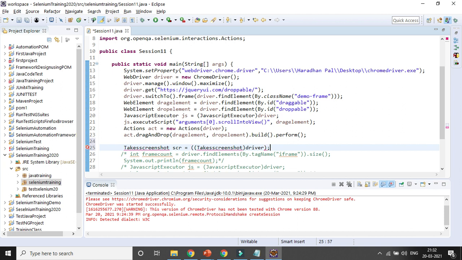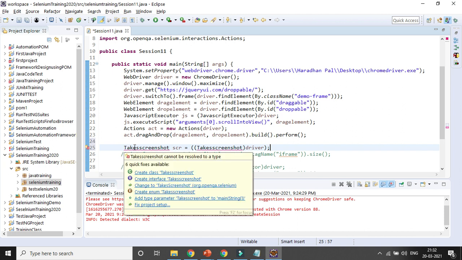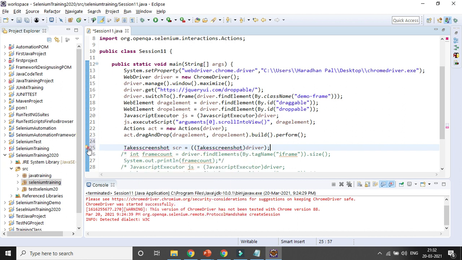So the first step is done. You can see, yes. We cannot directly create an object or instance for an interface, right? Because it is an interface, we can't directly create an object or instance. We have to typecast the driver. If it is a class, we can directly create an object or instance, right?